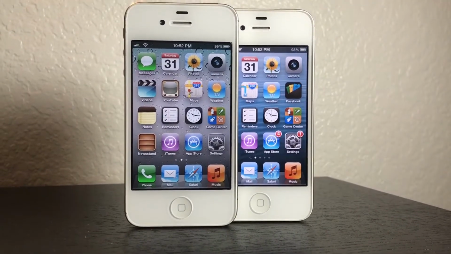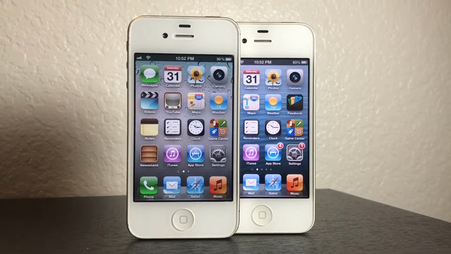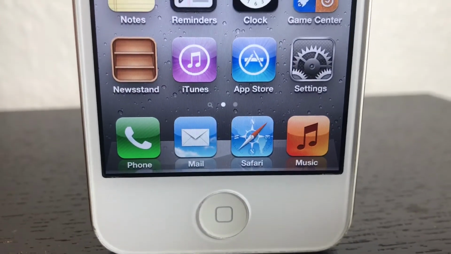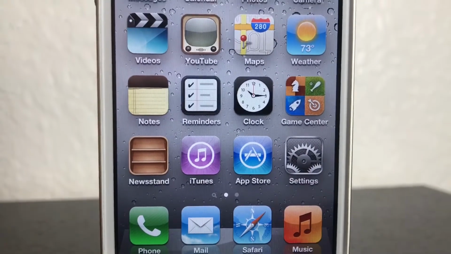In today's video, I'm actually going to do what one of my viewers suggested. I'm going to be comparing the iPhone 4S running iOS 5 versus the iPhone 4S running iOS 6.